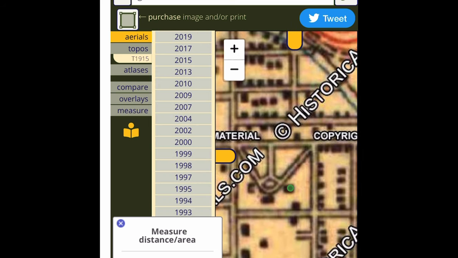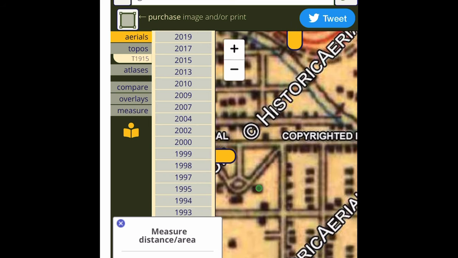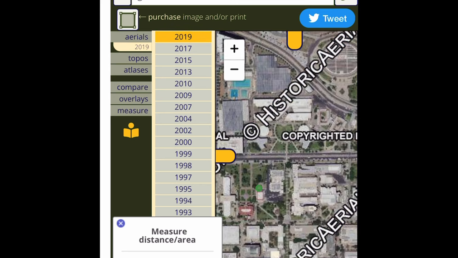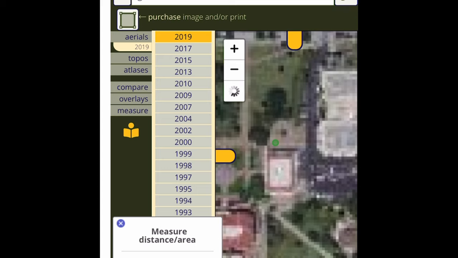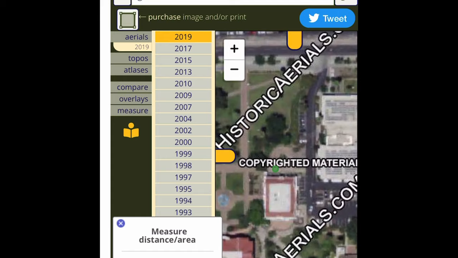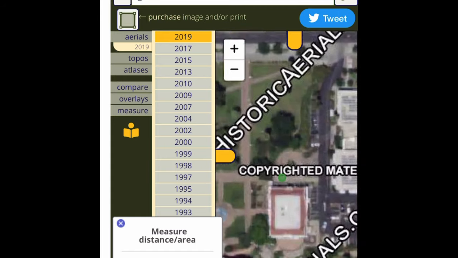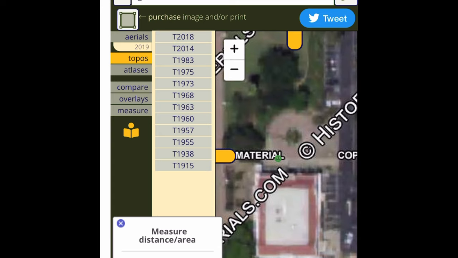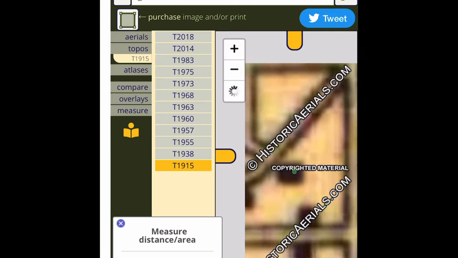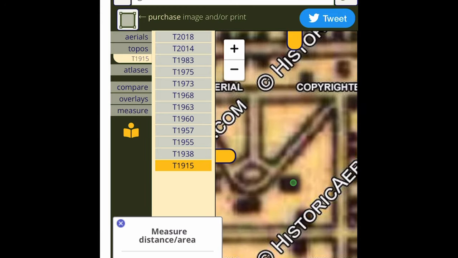Go back up to aerials and go back up to the newest aerial, which is 2019 on this map. Once you click on the newest aerial, which in this case is 2019, then it's gonna remember where that box was with the green dot that you chose. Here's where that old home used to be. The green dot indicates where the black box used to be. Now go back over and compare with the topo icon, and here's the box. It shows that old road used to go right through there.